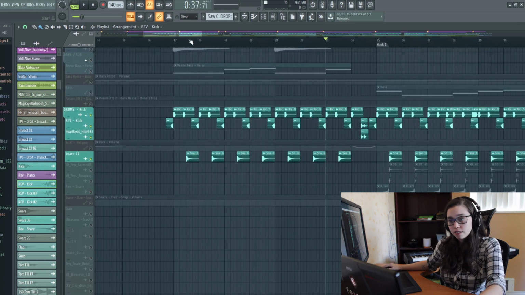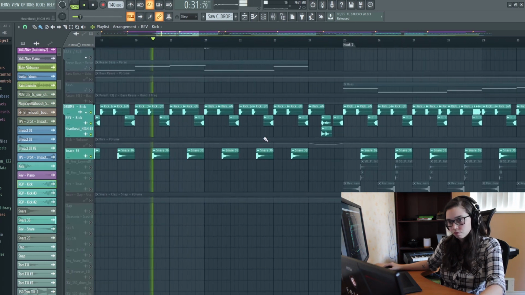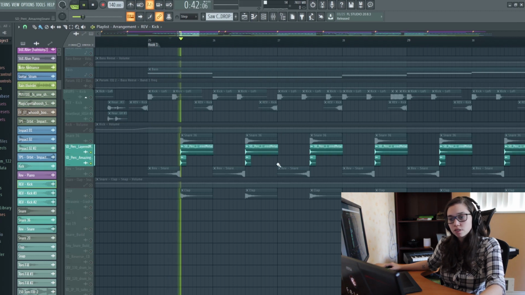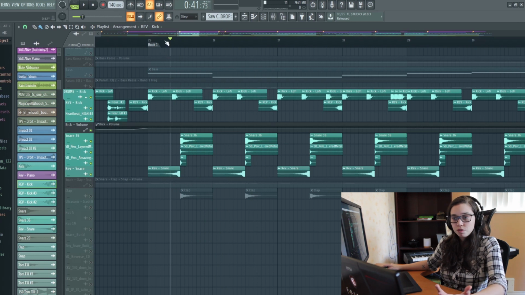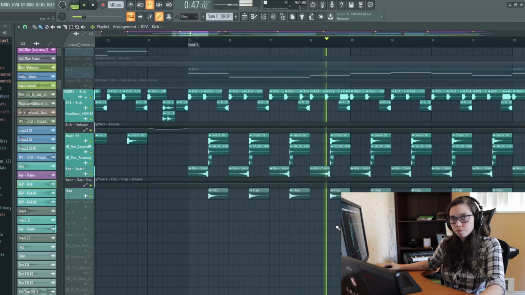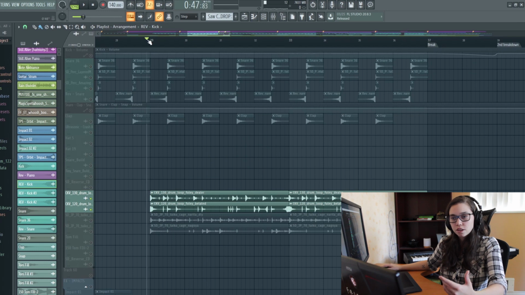Then I added this snare. And I layered it with two metal sounds. And I also did that reverse snare. And I also did a clap. Then I found some loops on Splice of percussions.